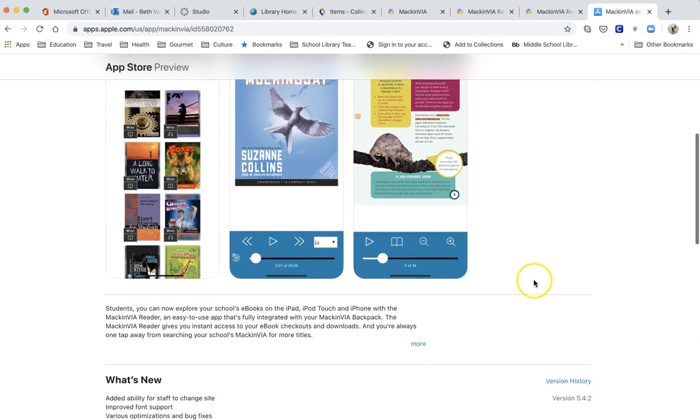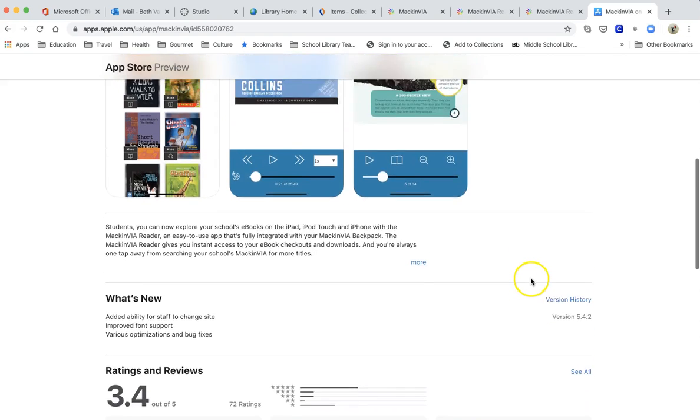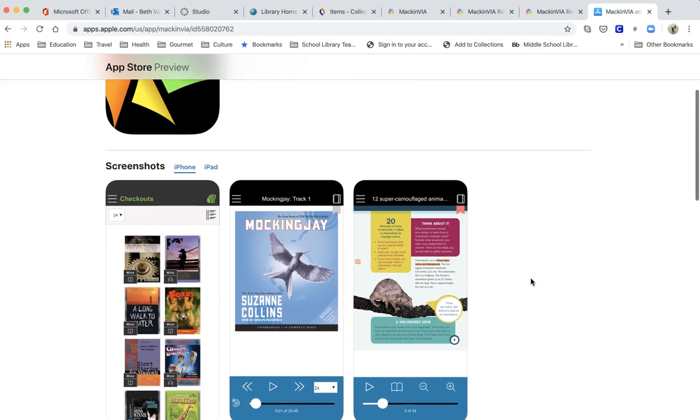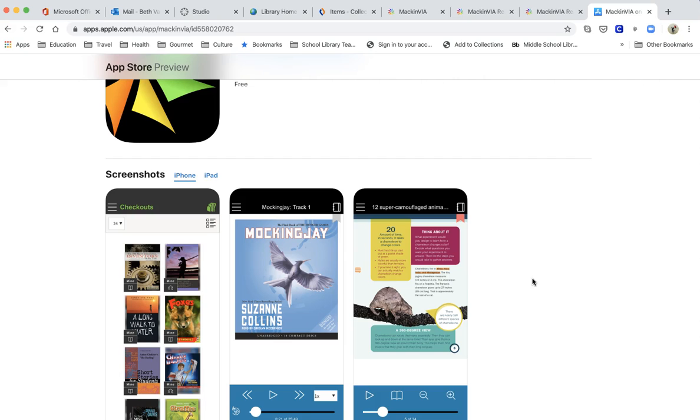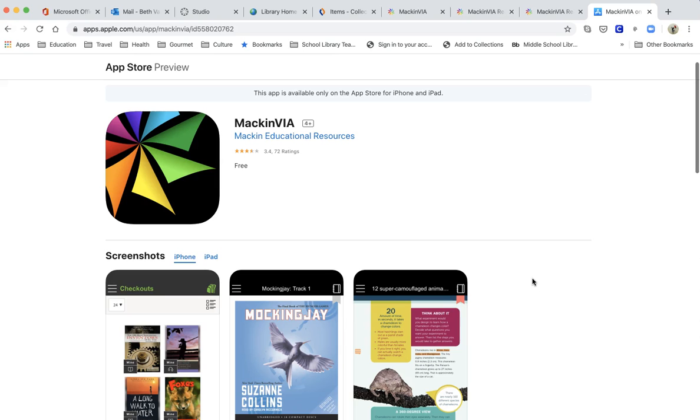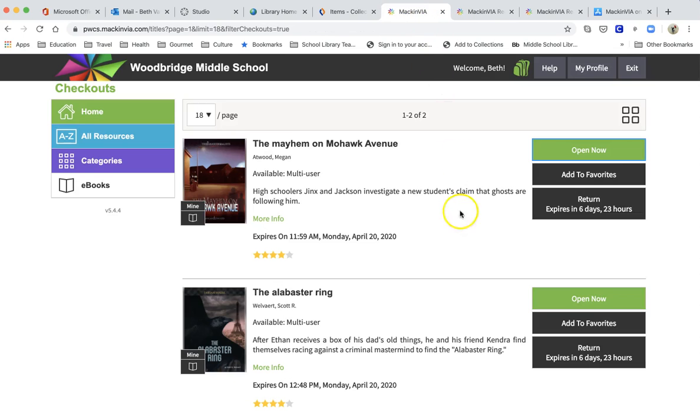Once you're in there, it's going to ask you your location or your school name again, and you will put in Woodbridge Middle School, and it's going to ask you for a login and password or username and password, and that will be your Office 365 information, and you will be able to check out an electronic book and have it on your device to read at any time.